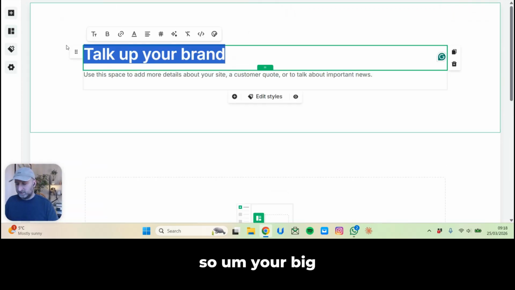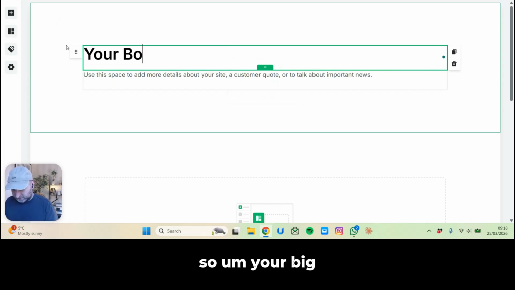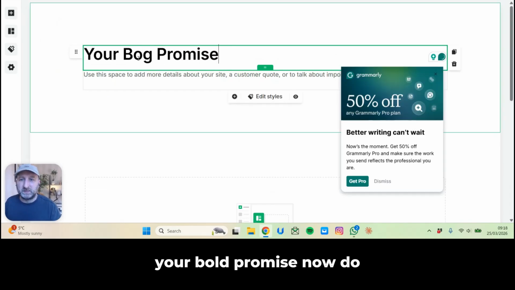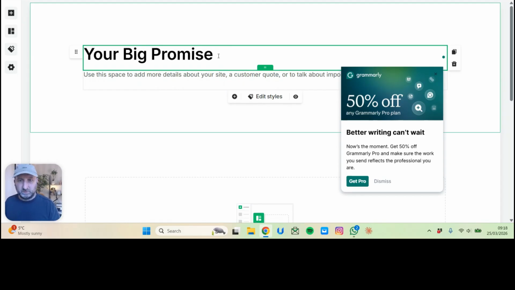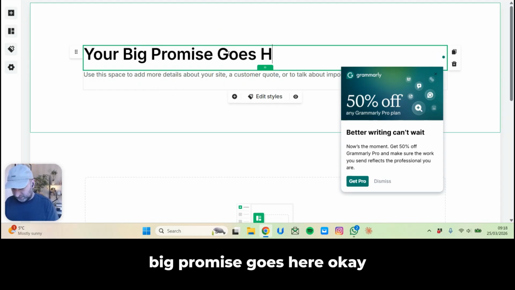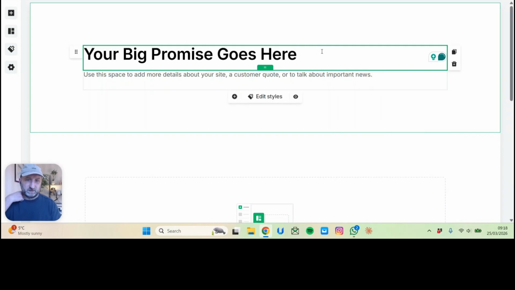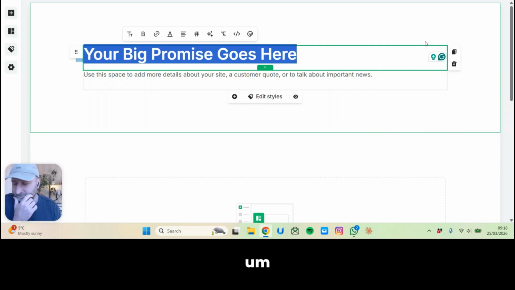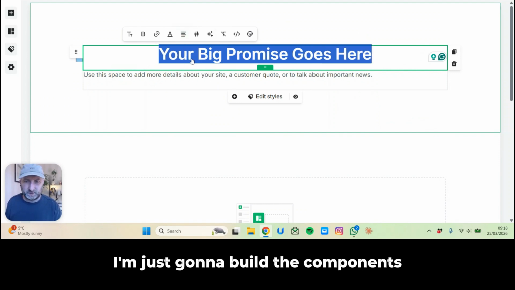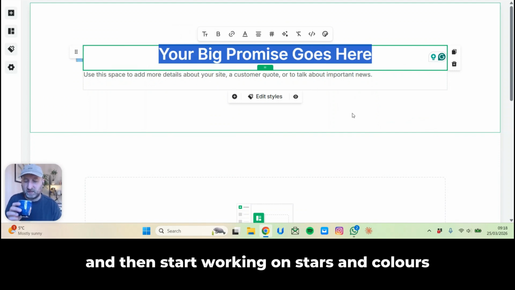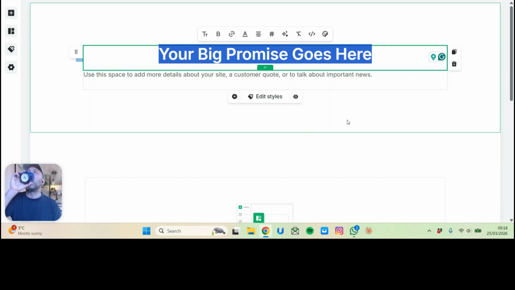So your big promise goes here. Okay, that's your headline. Go away, Grammarly. Center that. I'm just going to build the components and then start working on styles and colors.